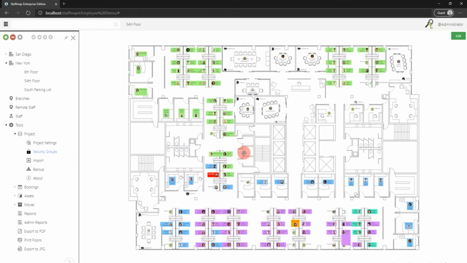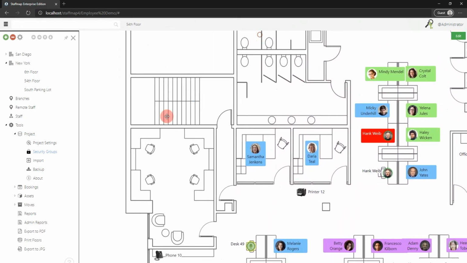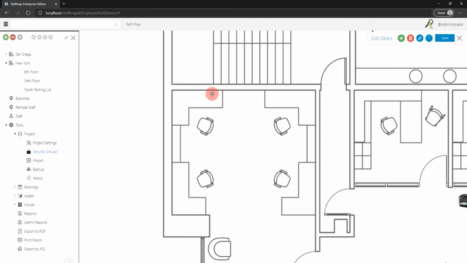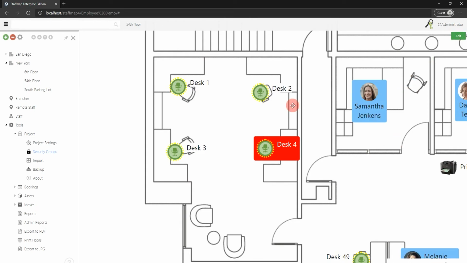And of course, in order for people to make a booking, a desk will need to exist that is bookable. If you haven't done it already, you can add desks to the project by jumping into the Edit Desk mode. Right-click wherever you want a desk and click Add Panel. And you can rename these as you go if you want as well. I'll save those and exit the Edit mode. And importantly, when you make a desk, by default, it will be bookable.